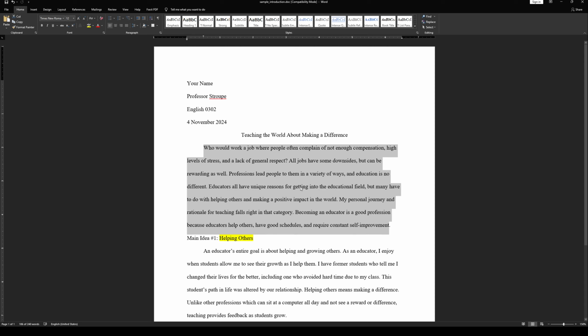Introductions and conclusions are tough in that there's not like a standard formula. Creativity goes a long way to making them good.